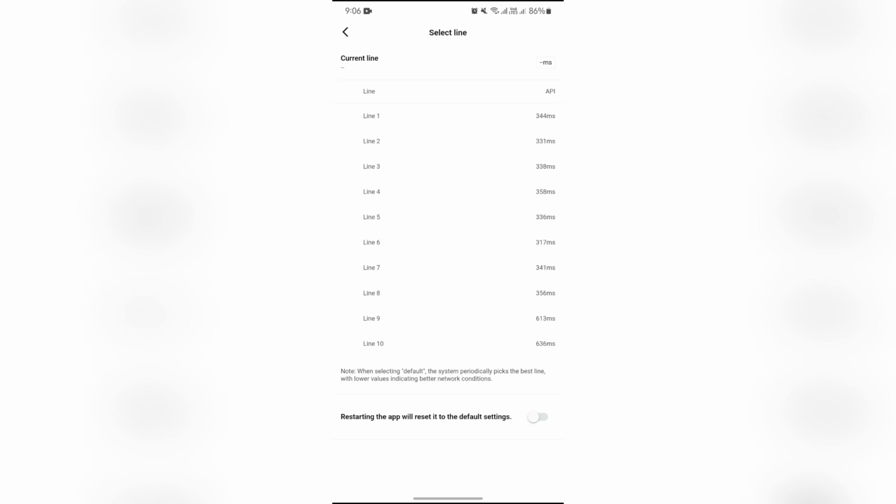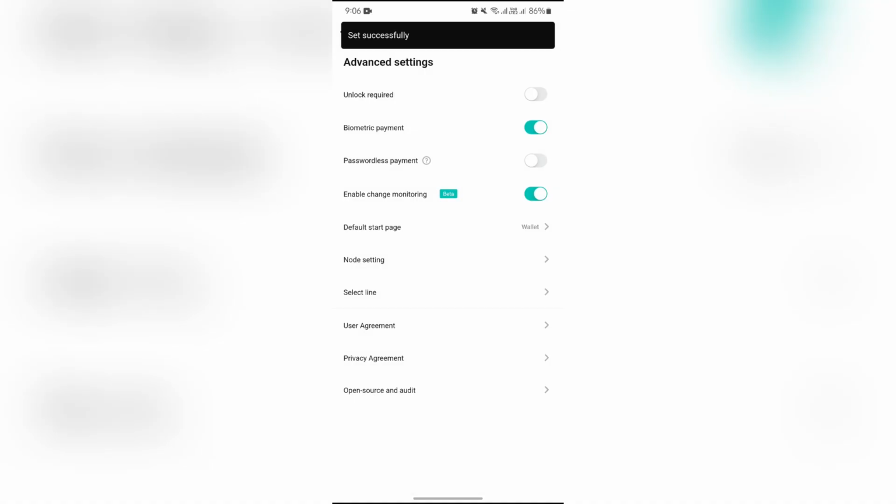Now after coming to this page, you will get to see this line 1, line 2 and this row, and then you will get to see this option of API on the right side where you can select between any of these. Just simply select the suitable line and API for you. This way you can easily change the API in your Bitget wallet.